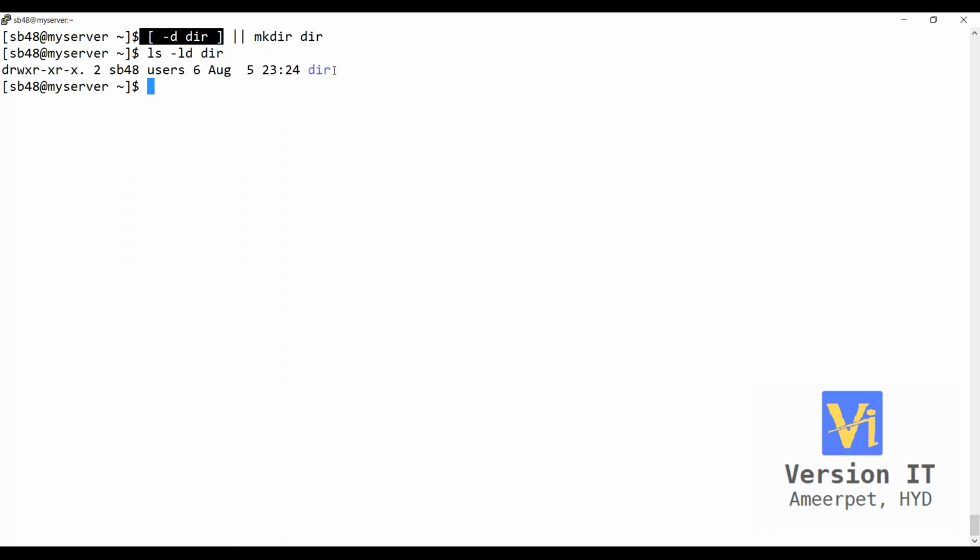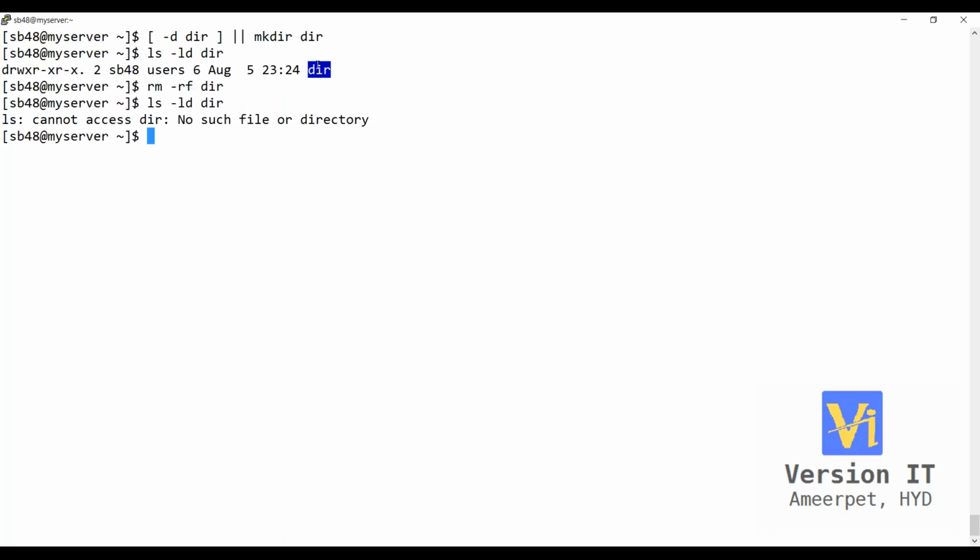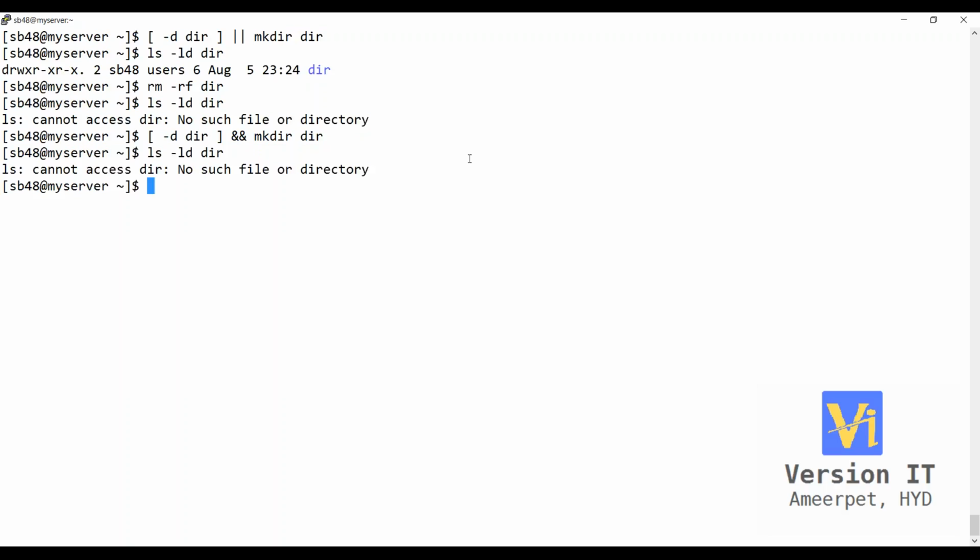So the directory is created. Let's say I remove it with rm -rf, and you don't have that directory. Now if I use logical AND, the second command will be executed only if the first command is successful. The first command will be successful if the directory exists. Now the directory doesn't exist, so let's see whether it is creating the directory. No, it's not creating the directory. So based on your requirement, you change your logical ANDs and ORs.